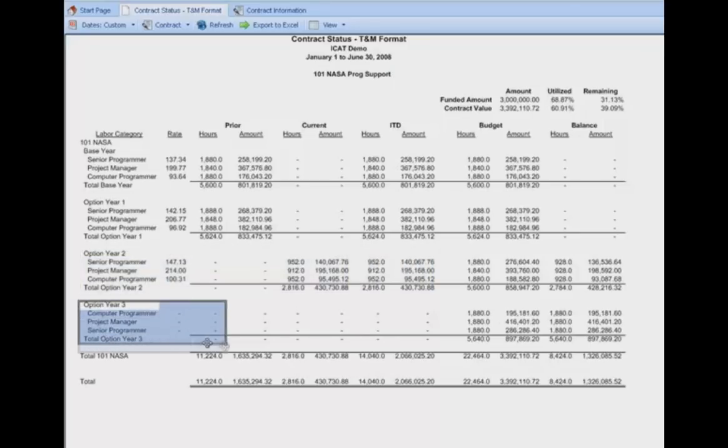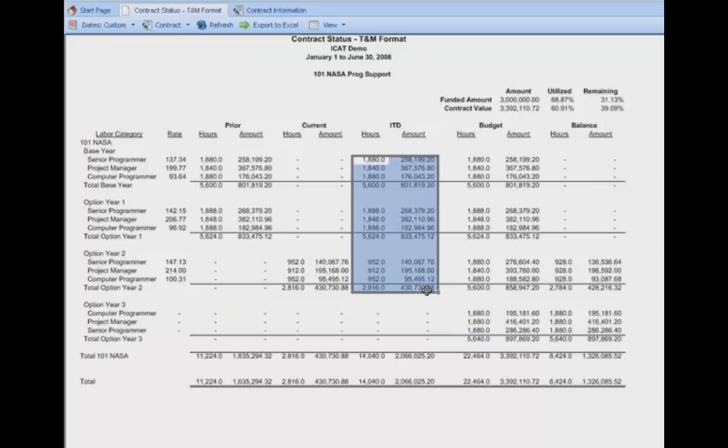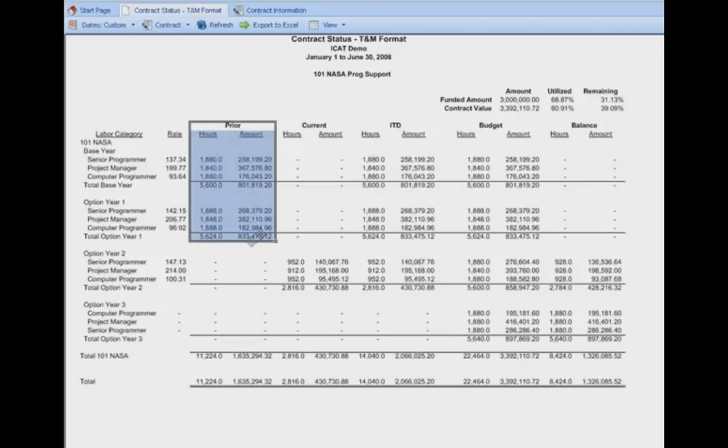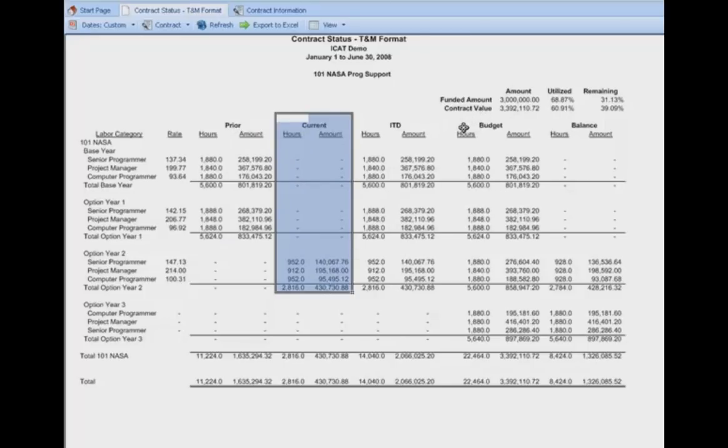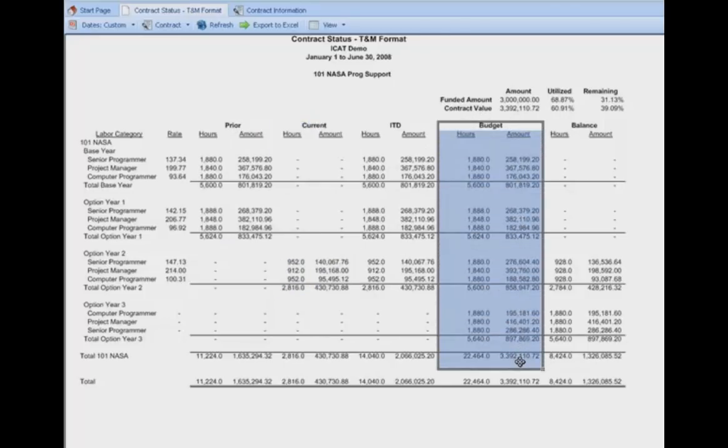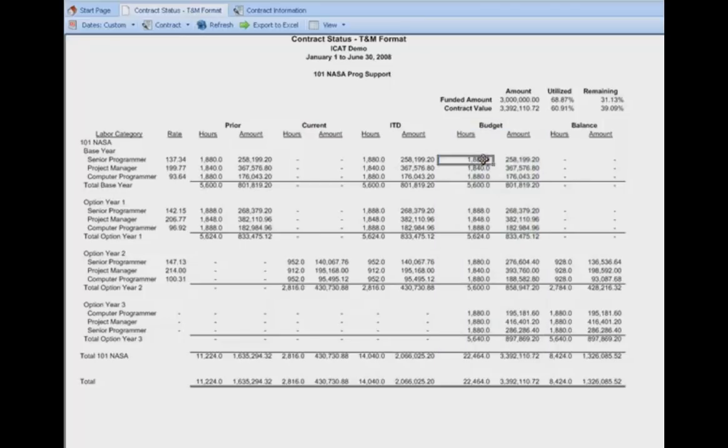The third option year is shown here, and of course that's a future period, so there's been no activity at all there. So we're accumulating the inception to date activity in terms of a prior period and current period presentation, and we're tracking that against the contract budget. This contract budget is established based on the hours and dollars available within the contract. So it would be established when the contract is awarded, and then we would add in or detract out any amounts pursuant to any contract modifications. So we'll display that as well.